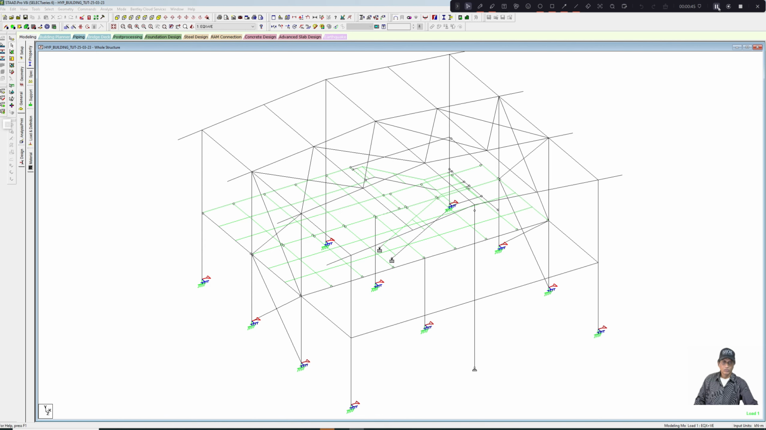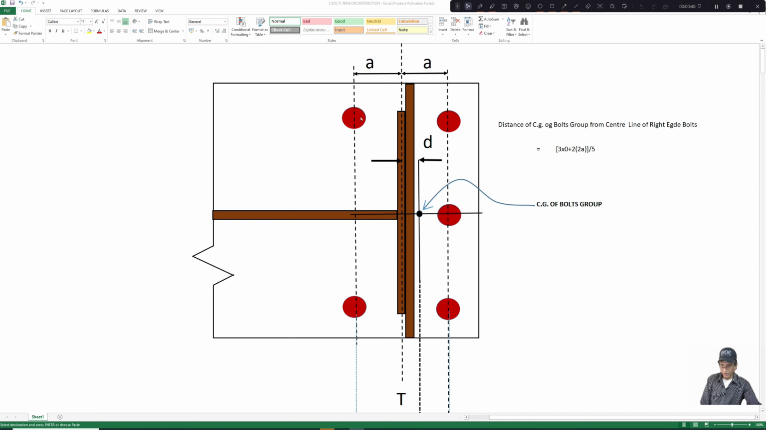You can see in this figure there are 5 bolts about one flange. So obviously there will be some eccentricity. The CG of this bolt group lies at this black point, which is at a distance D from the center of the flange of the I section. So this will create an additional moment about the bolt group. So how do we take into account this moment?